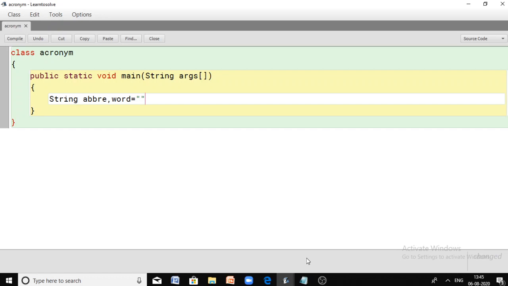Okay. Now next, we want to have a string variable that gathers the first character of every word from the given abbreviation, and that is considered as the acronym. So let us name it as acro. So acro is another string variable that gathers the first character of every word in the string, and it's finally called the acronym of the given abbreviation. That should also be initialized with a null string because it is also going to gather characters in future.